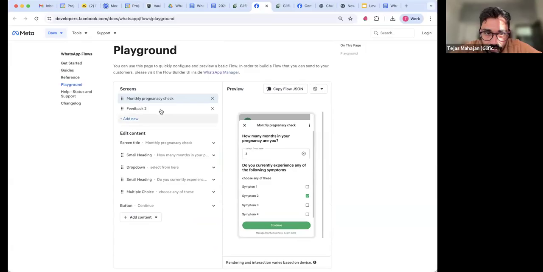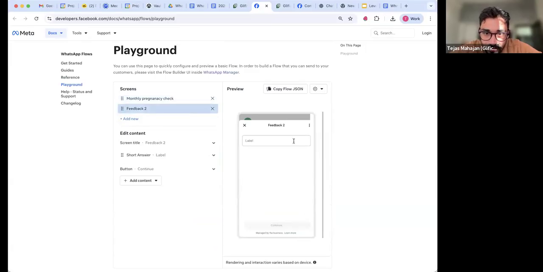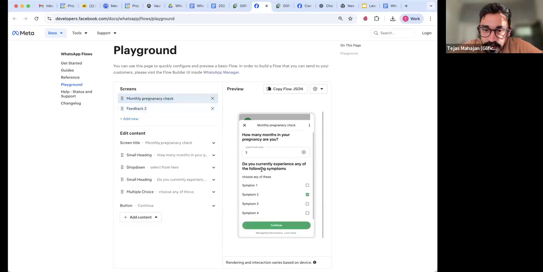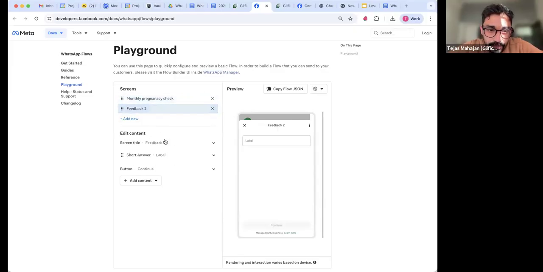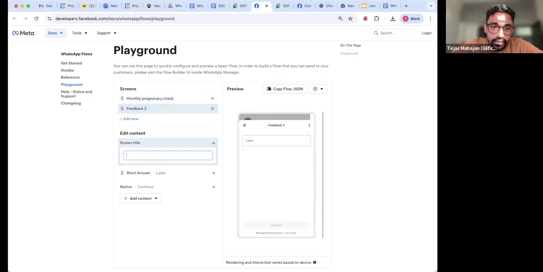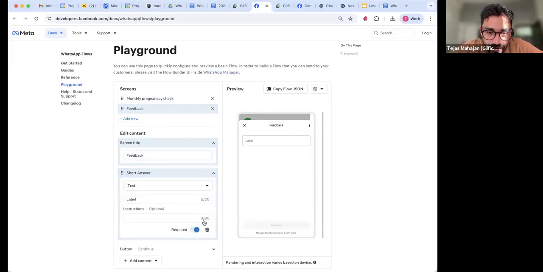Right now on page 2 there is nothing. Let's say on the first page we just want to get these two things: how many months along they are, and what symptoms they are facing. On page 2, we can call it anything, but just for the sake of simplicity, let's call it feedback. This is like a short answer. We can remove this.